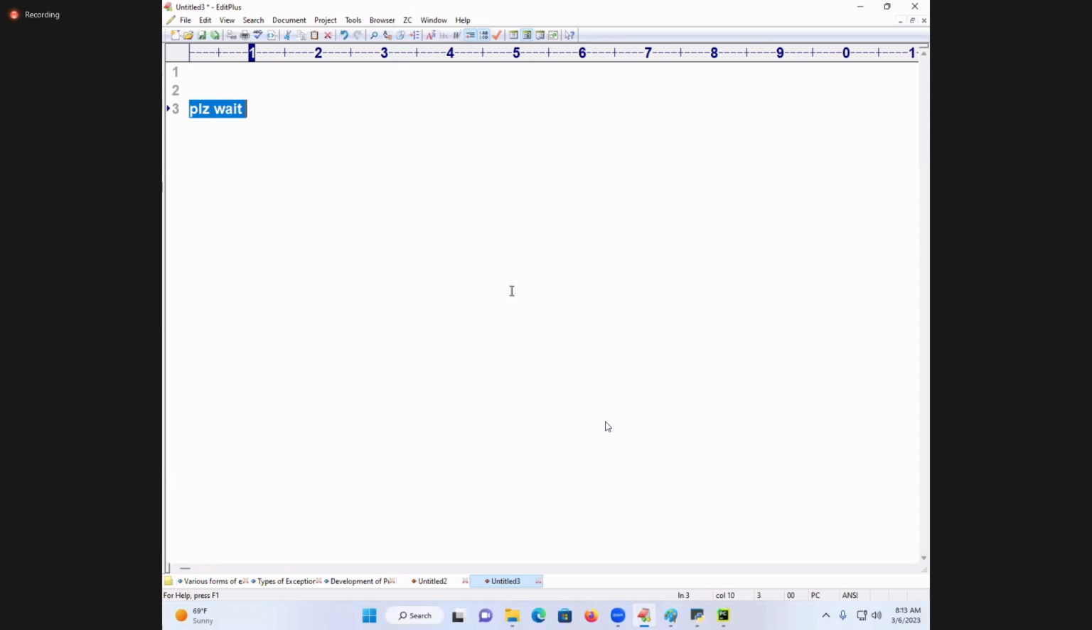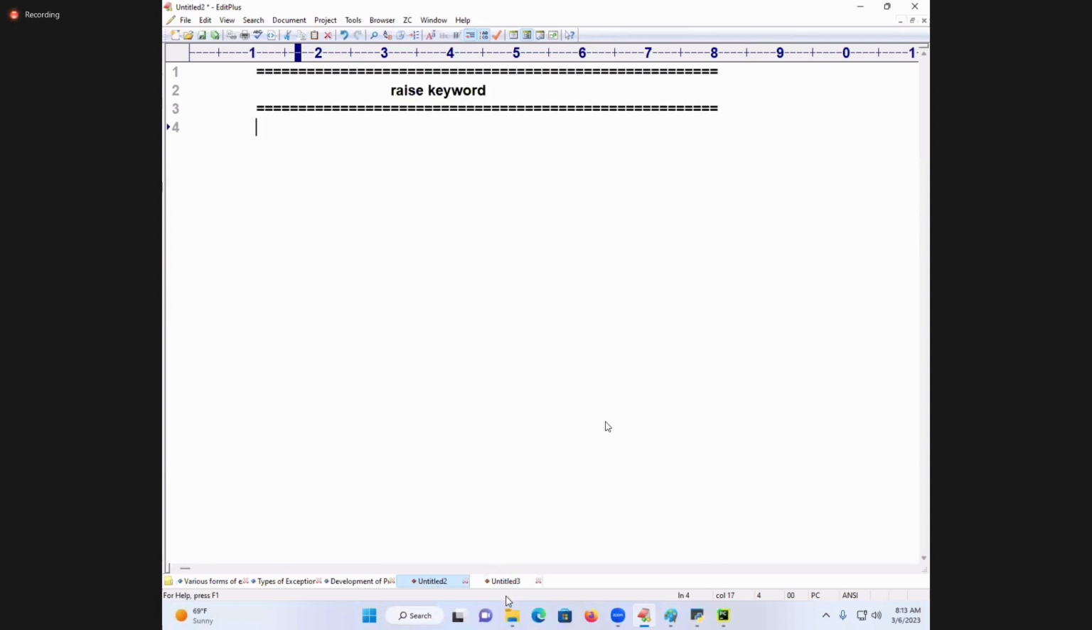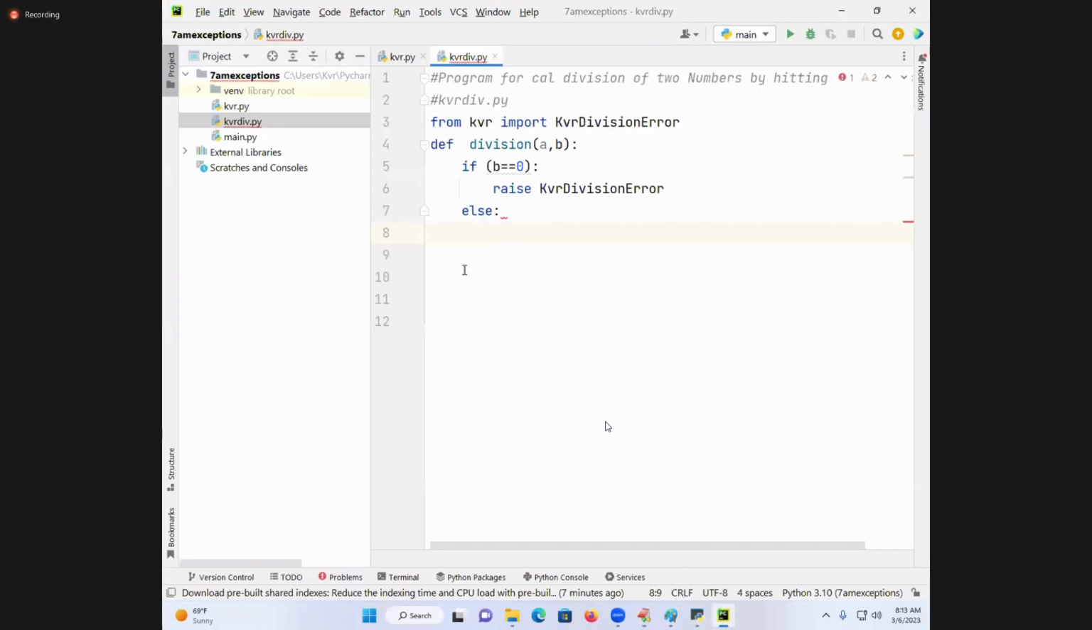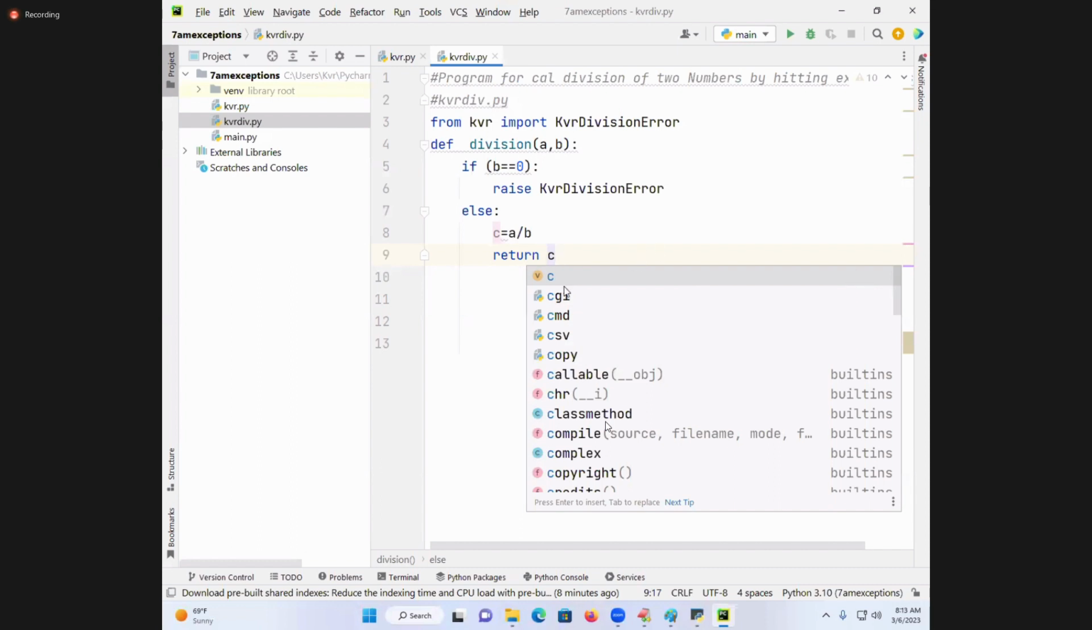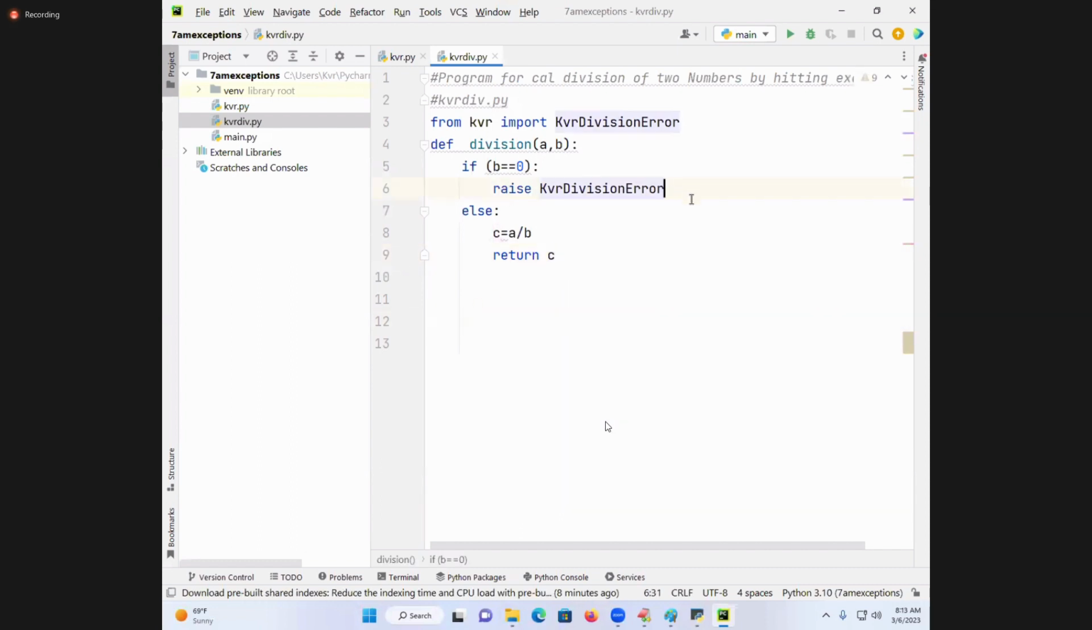Now coming back to the point, you come on to this area. Now here, students online, are you okay? Else what should I do? C is equal to what? A by B. A by B. I can say here, what will I do next? Return of what? C. So this is called what? You know, this is called hitting the exception.